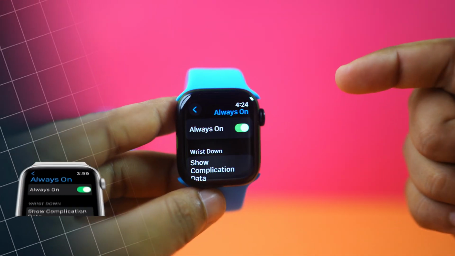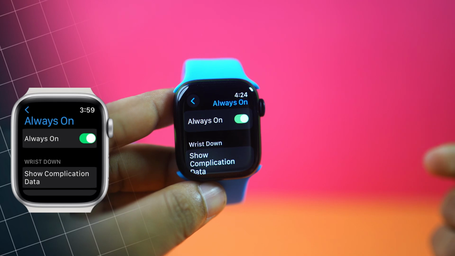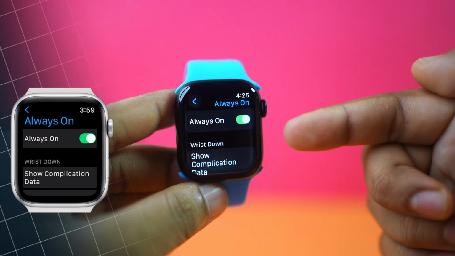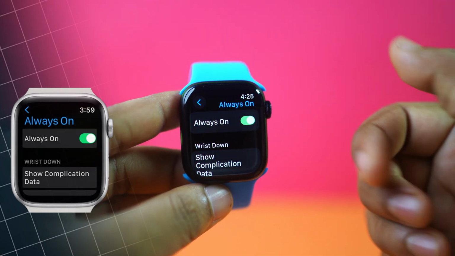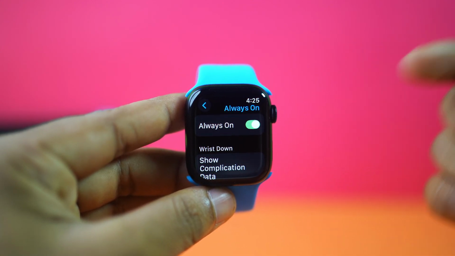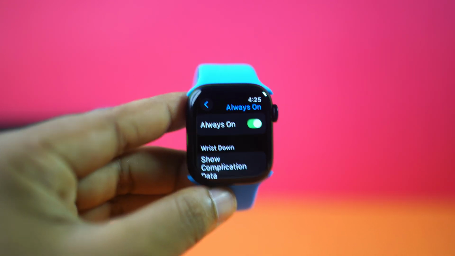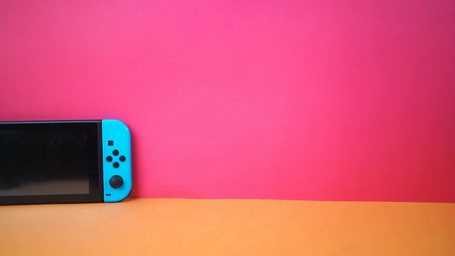Need to turn the always on display on or off on your Apple Watch? By doing this, you can save battery or keep your screen visible just the way you like. In this video, I'll show you 2 easy methods to turn the always on display feature on or off on your Apple Watch step by step. So without wasting any time, let's get started.